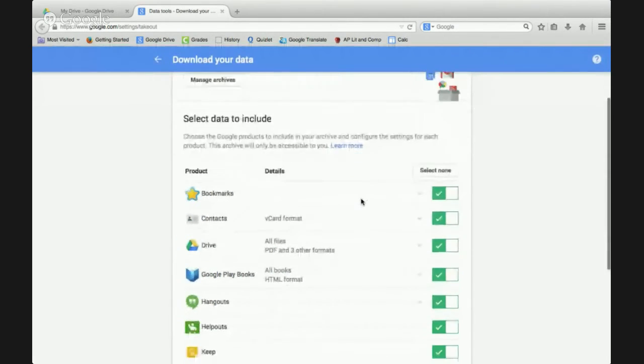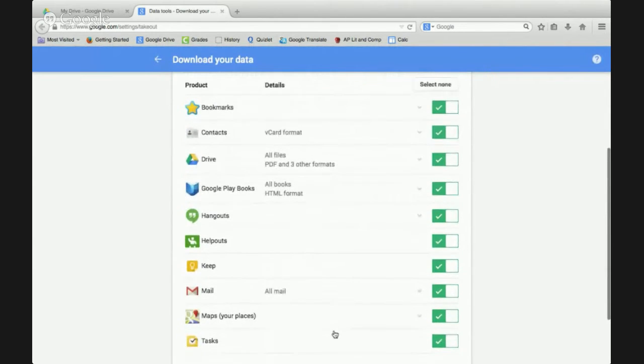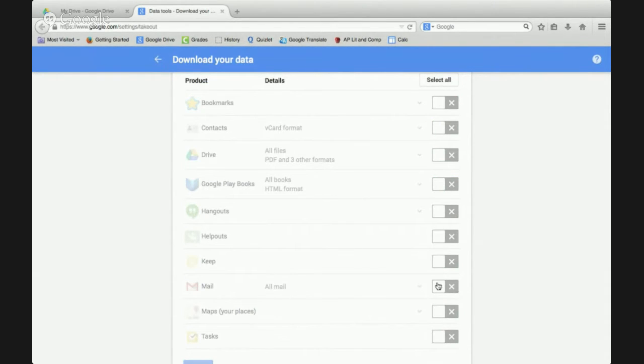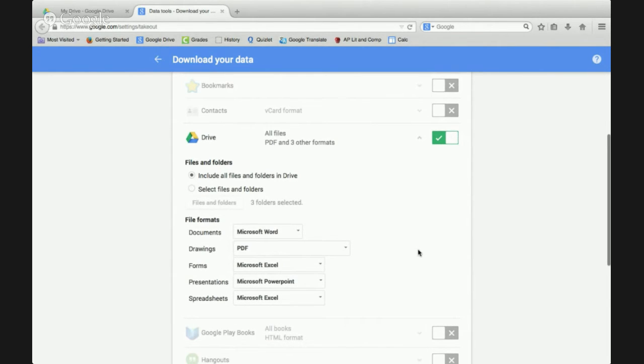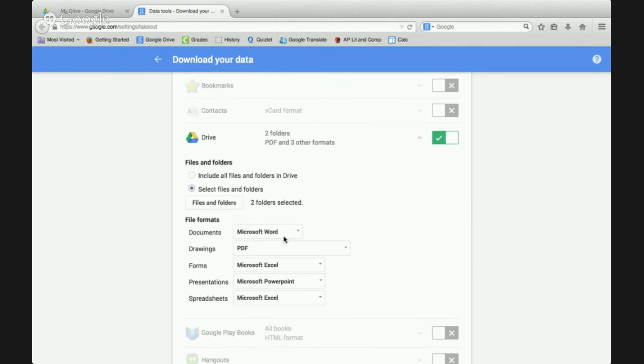And then this tool allows you to select the data that you want to export. So say I want to select none, and then I just want to choose mail and drive. Also, the little down arrows will give you extra options to customize how you want to export stuff, or the exact stuff you want to take out. So for example, this allows you to select files and folders. Say I don't care about my Latin stuff, and I want my documents as PDFs, not Microsoft Word files, and I want my drawings as JPEGs.